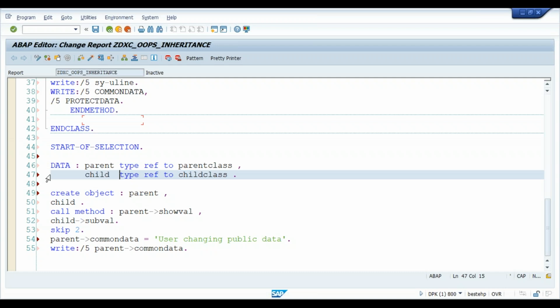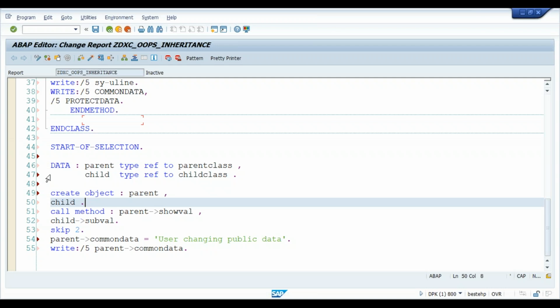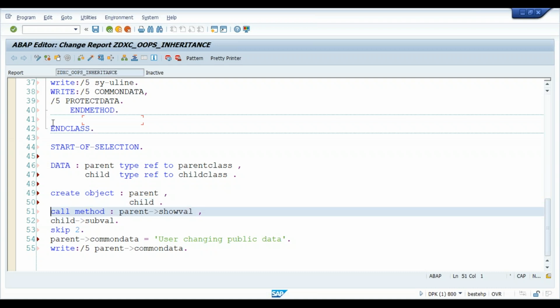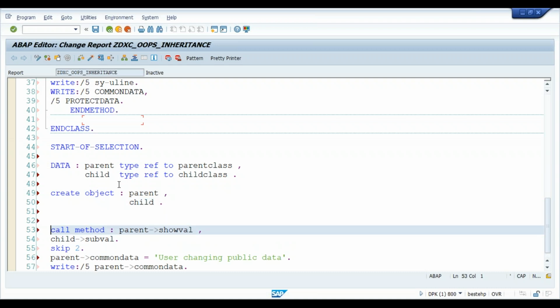Now here we are creating two objects, one is parent, one is child class. And then we have to write this create object also, right? So we have to write this create object. It's mandatory. So these are the two things that we have to do for the declaration part. One is we have to write the type ref to parent class, and then we have to write create object. These are two mandatory things.